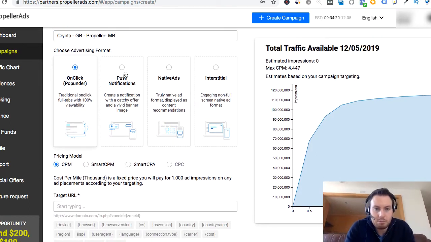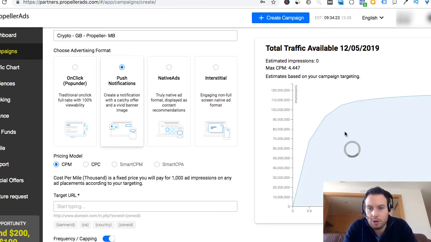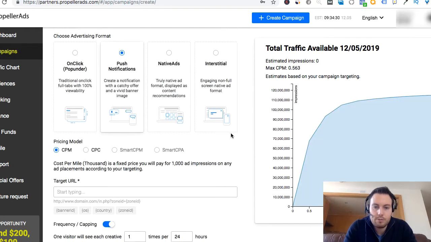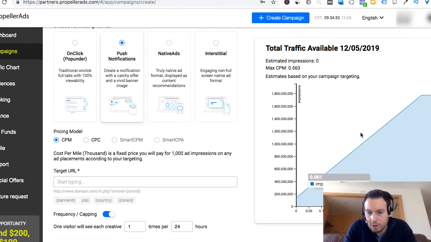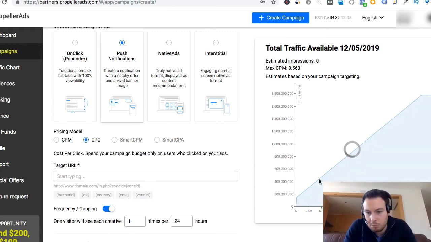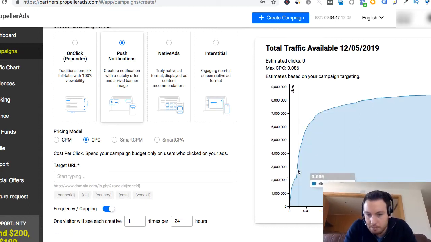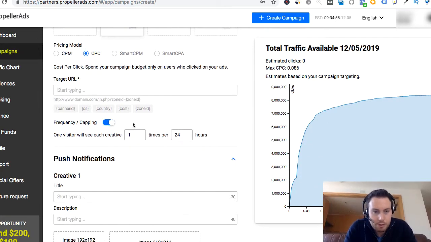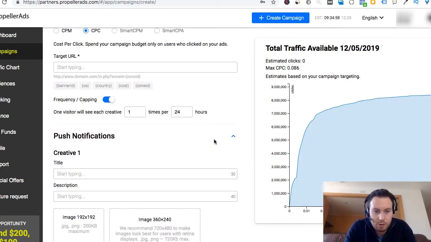And what we're going to be running is push notifications. You'll see over on the right the total traffic available is going to change. Okay, so plenty of traffic here, but this also gives you an indication of what bids you need to input into the system, and you can see them change massively here. In order to get a lot of clicks, obviously you're going to need to slightly up your bids. So frequency cap is quite important, once for every 24 hours.